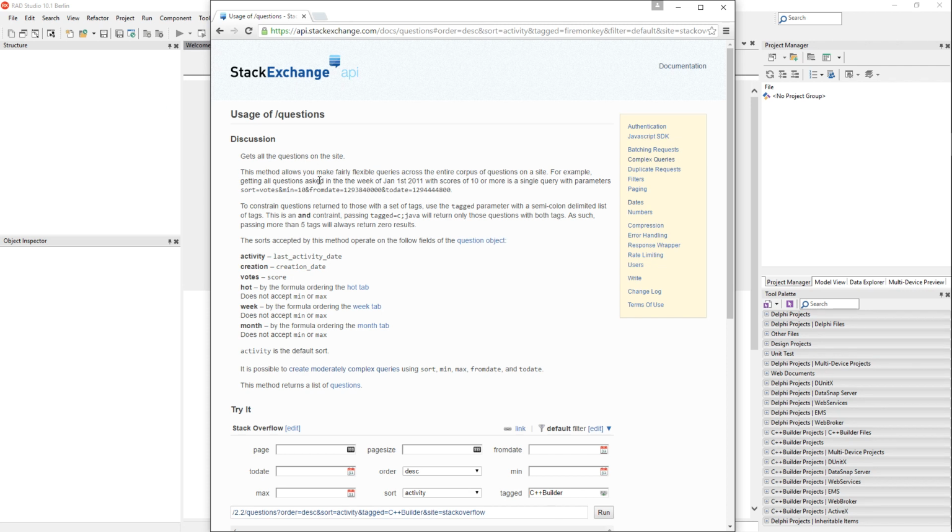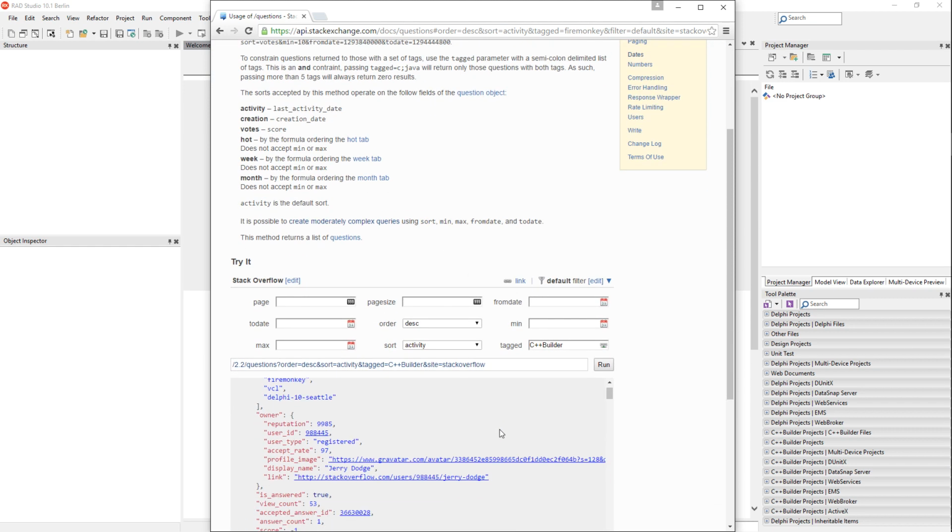We'll use the REST client library to connect to the Stack Exchange API to obtain a JSON response, parse that, and turn it into a data set. You can get the documentation of the Stack Exchange API here and actually compose your query and even run it in the browser. We're going to go ahead and copy the URL for this query here. And now I have the URL to execute that query as a REST request.